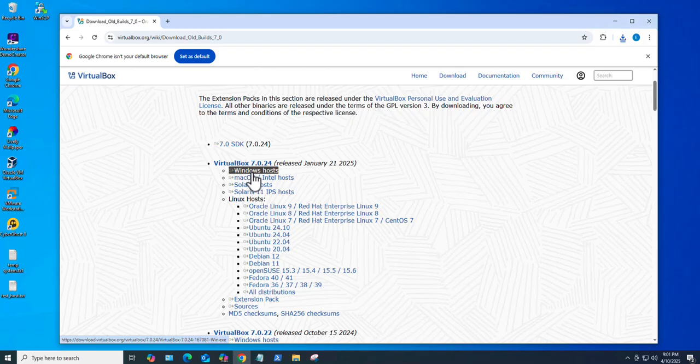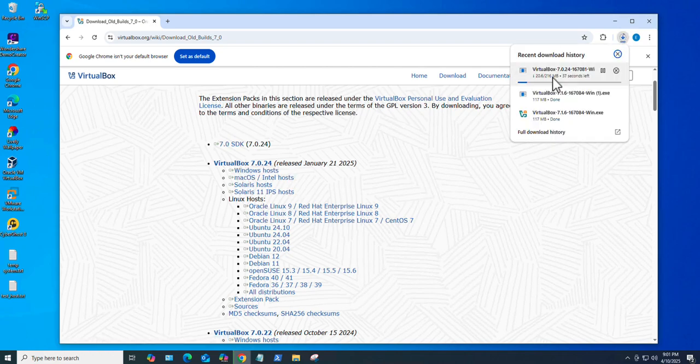Now what you need to do is again select the one that matches your operating system. If it's Windows host, just click on it. The download should begin here. It shouldn't take too long. It's 216 MBs. So once the download is complete, we can go ahead and install it.